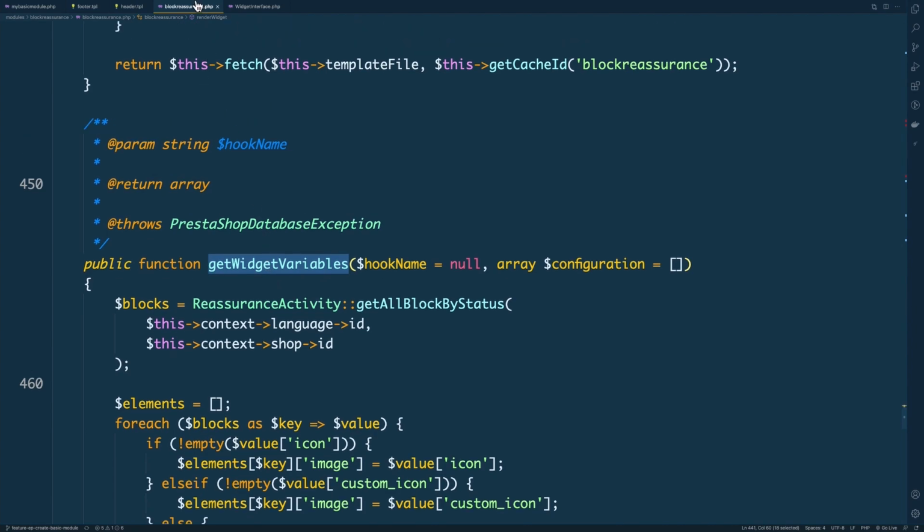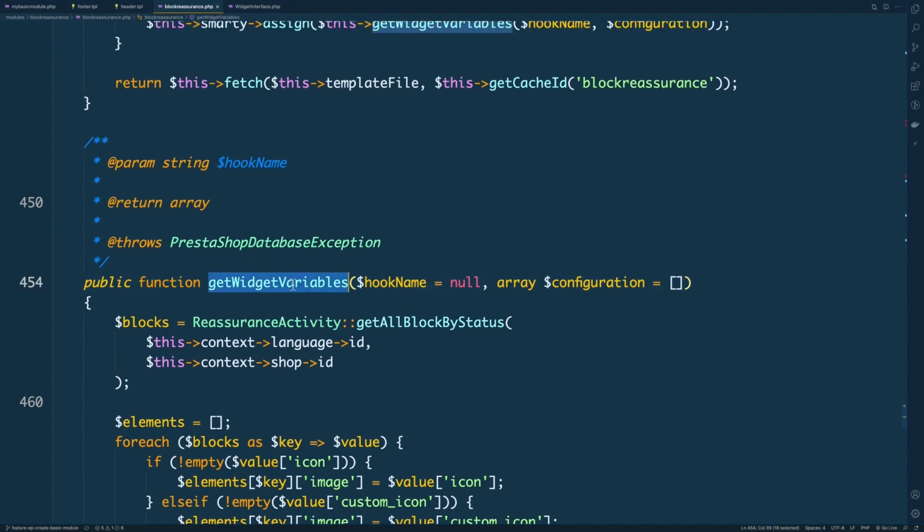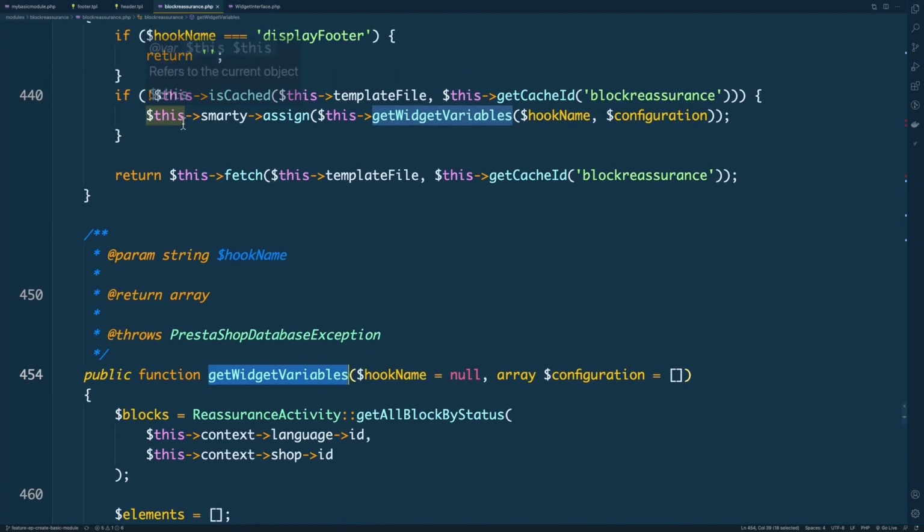All right, so again, inside this block reassurance, which is really a good example that we could start with, let's see how this method is being used. So look at this statement. It is a smart assign. This is the classic way to assign parameters or variables to the template.